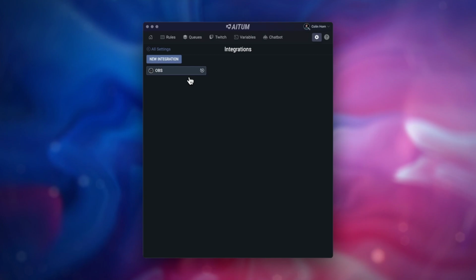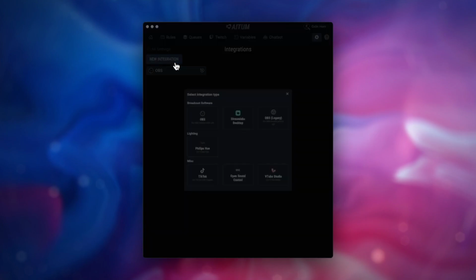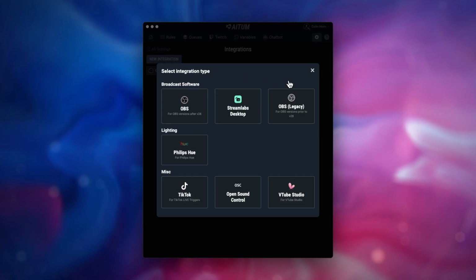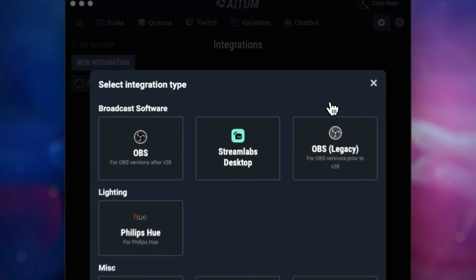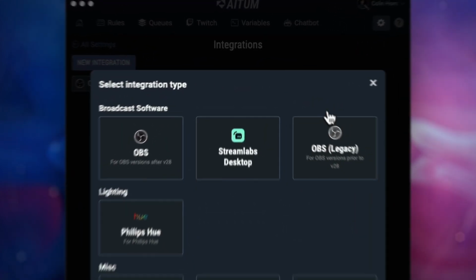If you're running an older version of OBS before version 28, you'll have to download the WebSocket plugin as it is not included in OBS by default, and select OBS Legacy as an integration type.